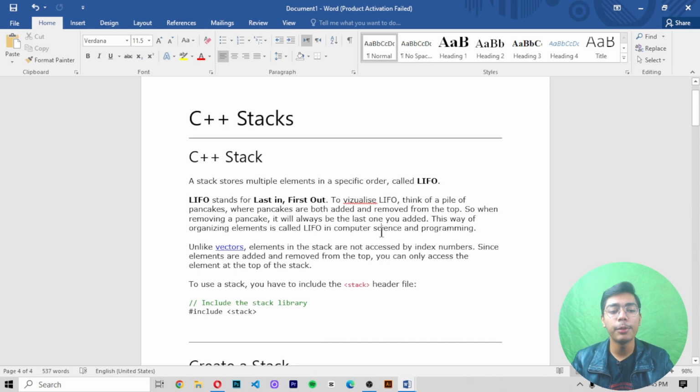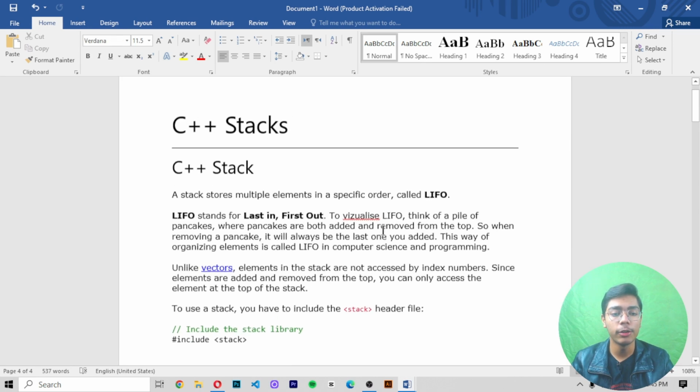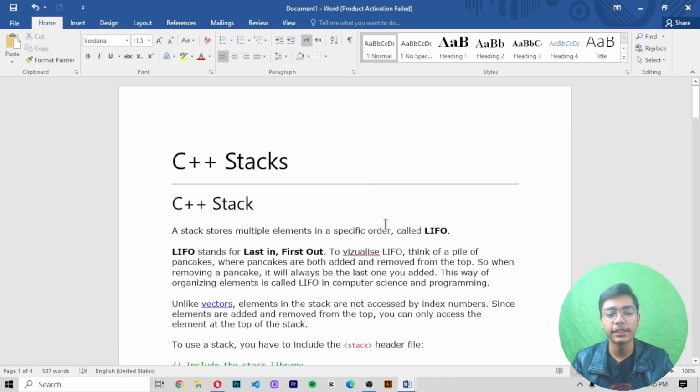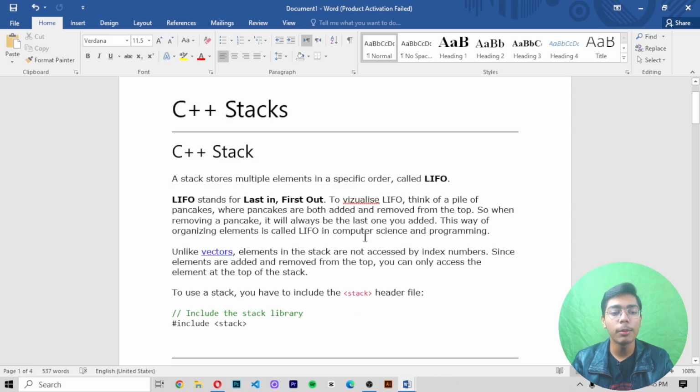So now we are on the computer screen, and like I told you at the start, today in this video I'll be telling you about stacks in C++. If we talk about a stack, basically a stack stores multiple elements in a specific order called LIFO. LIFO stands for last in, first out. To visualize LIFO, think of a pile of pancakes where pancakes are both added and removed from the top. So when removing a pancake, it will always be the last one you added. This way of organizing elements is called LIFO in computer science and programming.